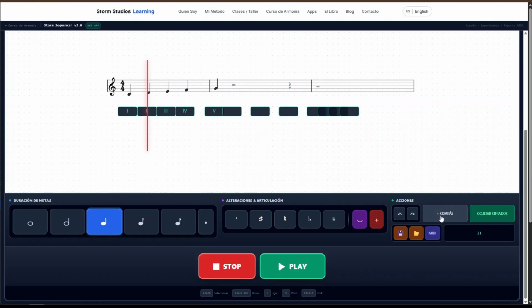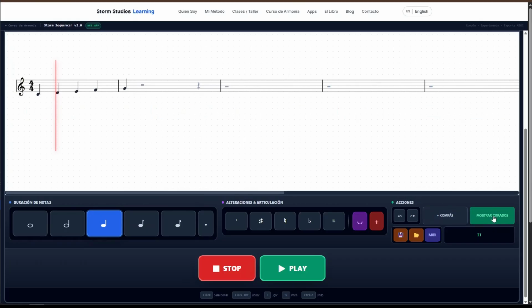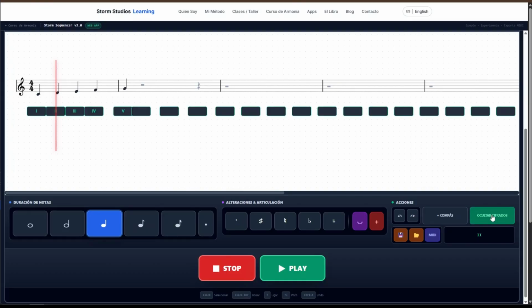I'll turn it on. I can add measures. The lessons use quite a few measures, right? With the scroll, I can move around. I can hide the harmonic symbols while I'm composing, or keep them always visible. And of course, stop and play.